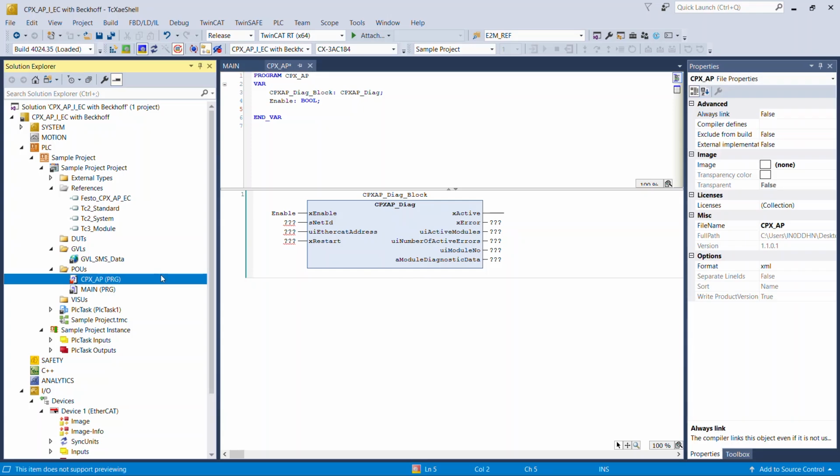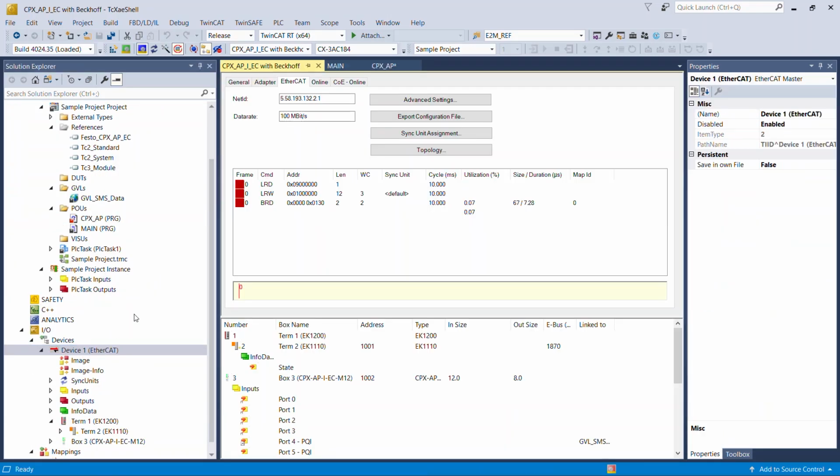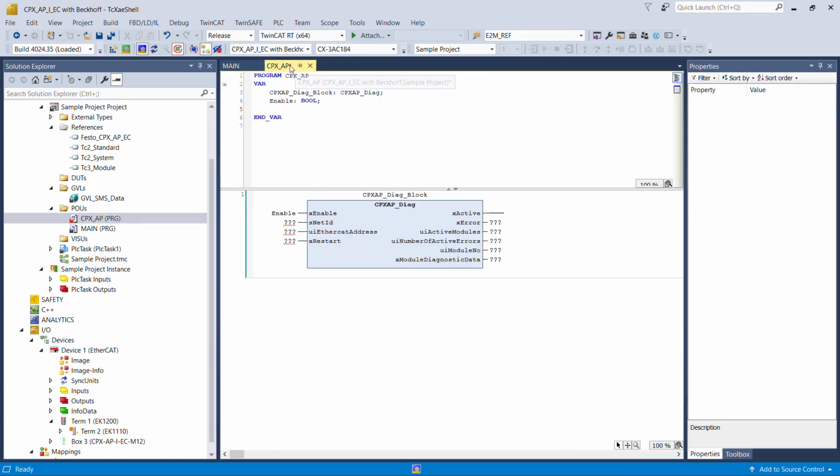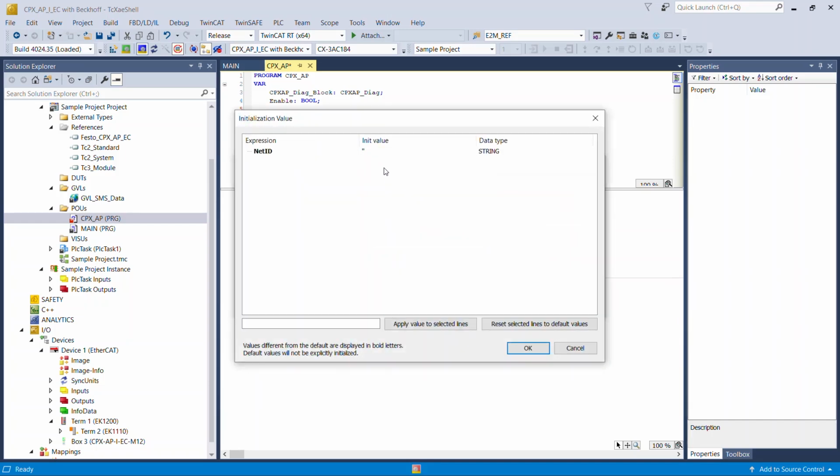Double-click on Device 1 for inserting net ID. Copy the net ID. Name the net ID tags as required and click Enter. Click on Initialization Browse button. Paste the net ID in init value with single quotes.